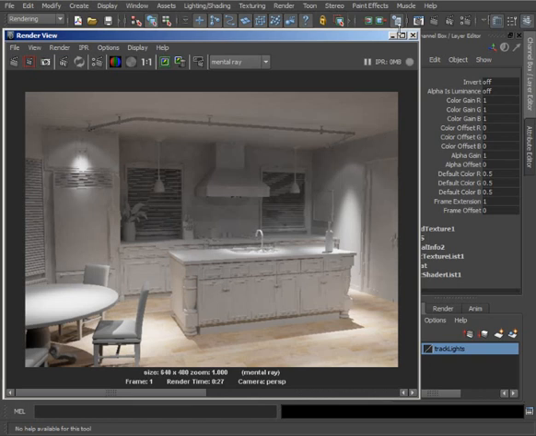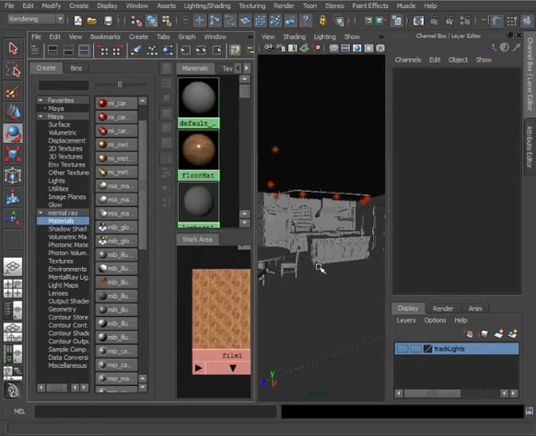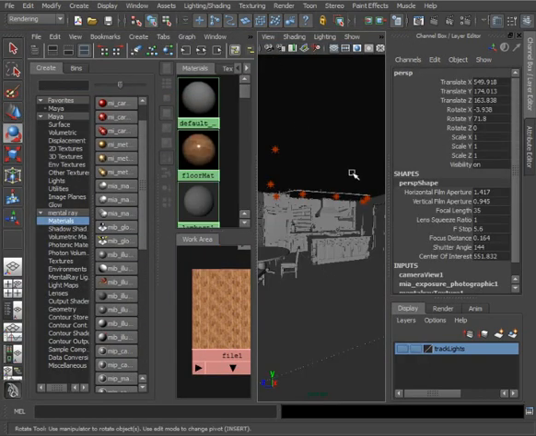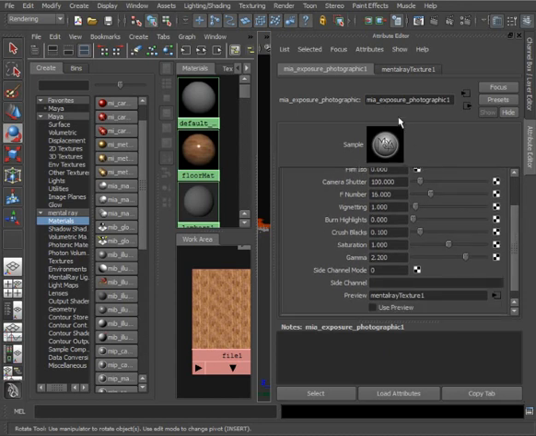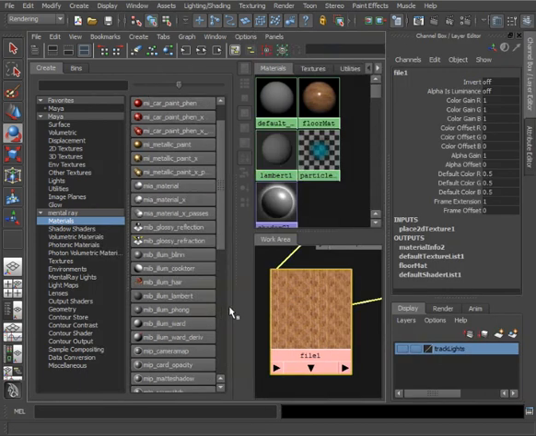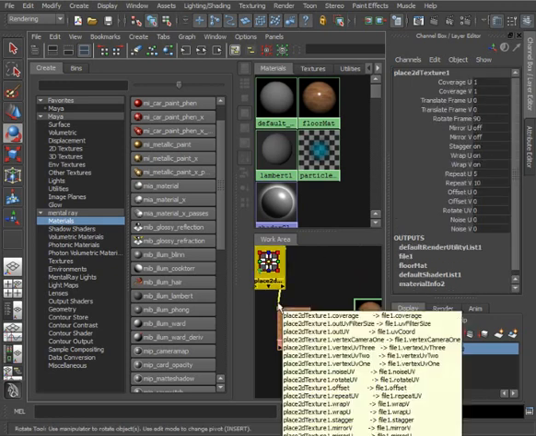Now, this is actually a result of the photographic exposure node that we set up in one of our earlier lessons. If we take a look at this MIA exposure photographic, this node is actually gamma correcting our image, or our final render. So what we want to do is gamma correct these images in a way that will counteract the gamma correction that's happening on the final render itself. So let's learn how we can do this.